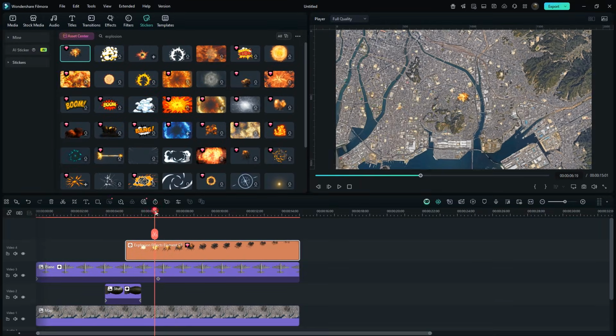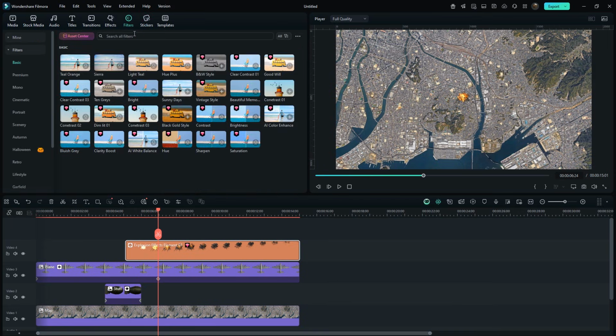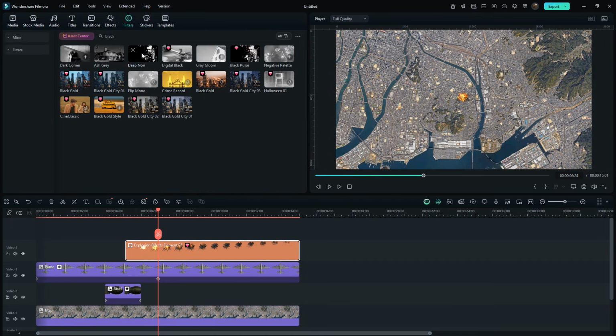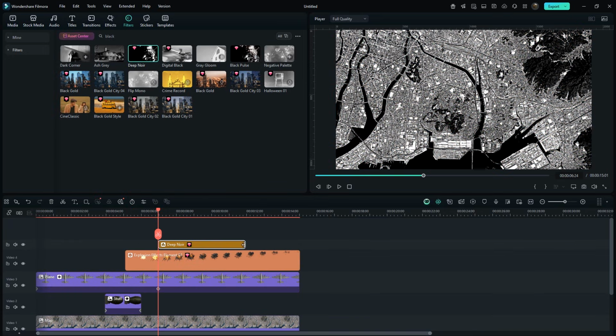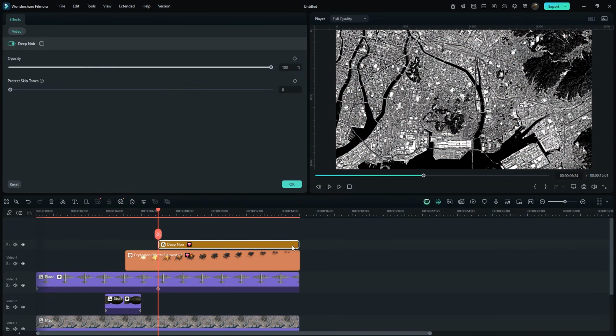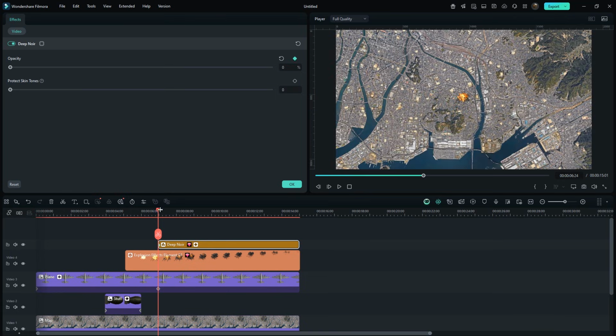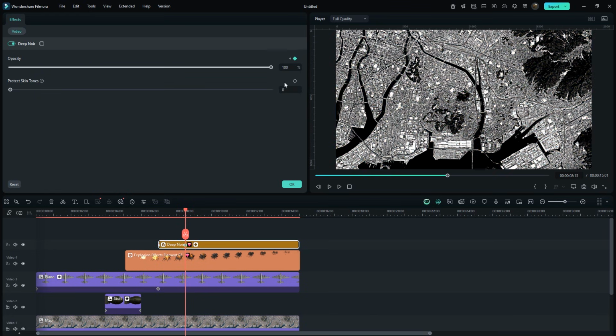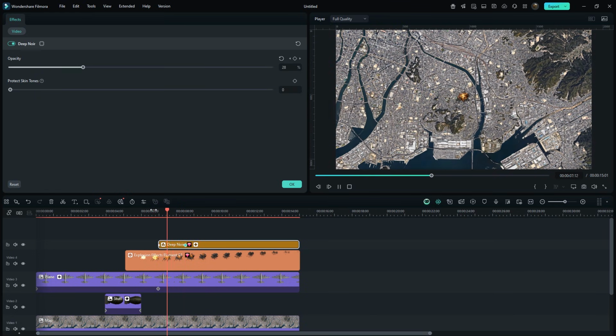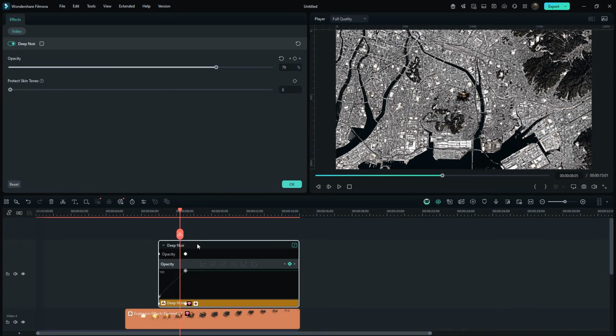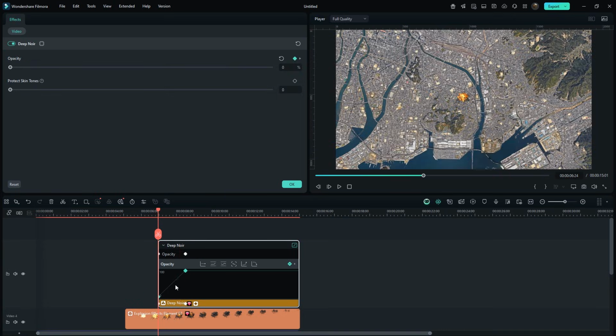Move the pointer to where the plane disappears. Go to filters and search black. Drag any of these. Basically, we just need a black tone. Add a keyframe at the start with opacity 0. Then a few frames ahead, set it to 100%. This is looking good. Just smooth the keyframes.